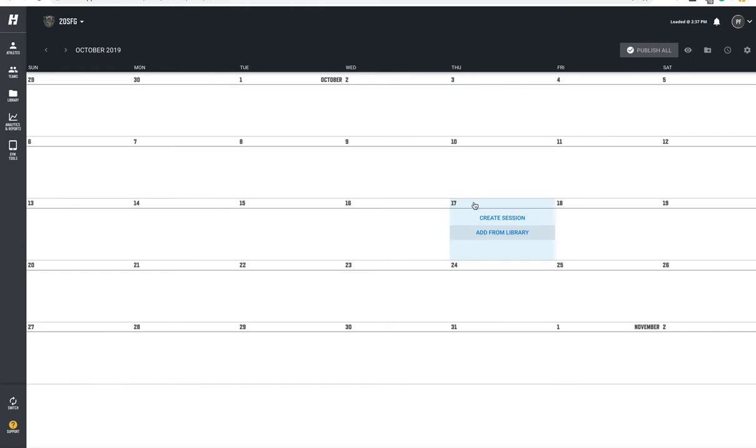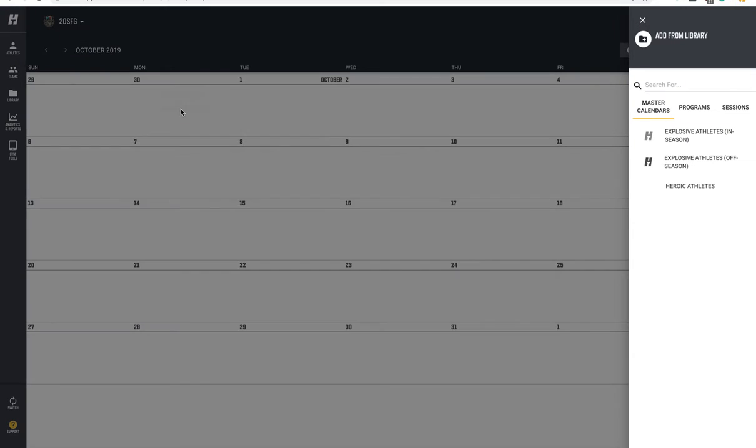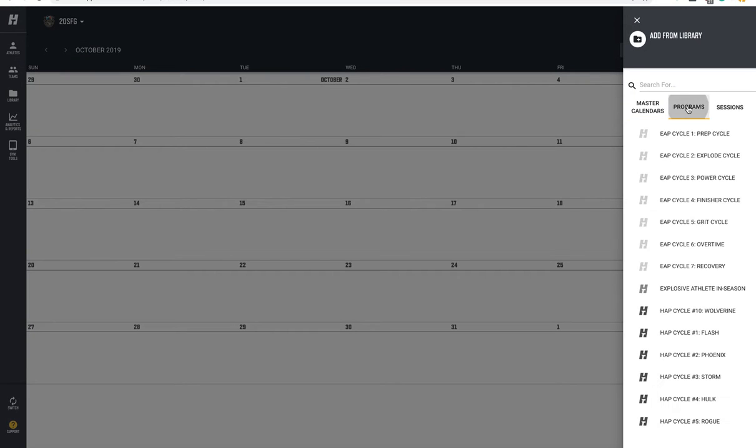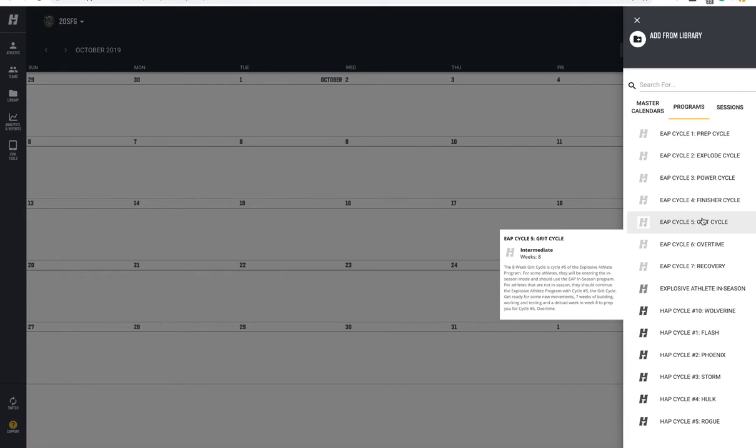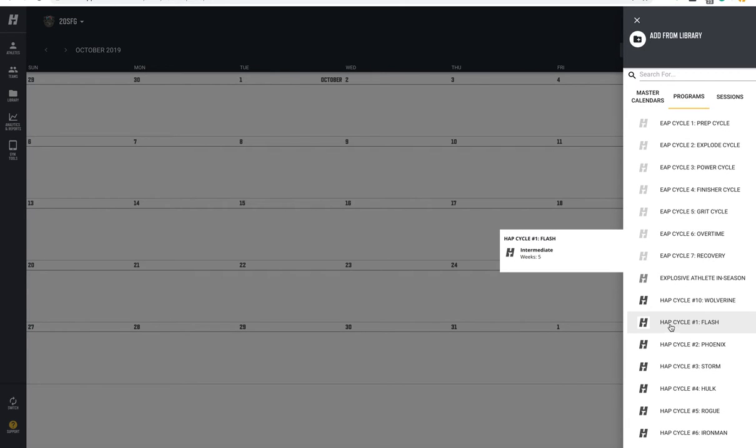Okay, so if I come here in the top right hand corner, I can add something from our library, or I can do that actually on any day, right? So let's add something from the library, and I'm going to go to programs, and we've got some ready to go programs. Okay, so we're going to use this program, Cycle 1, HAP Cycle 1. It's a generic program. It'll be a really good strength conditioning program, at least just to have something by default.